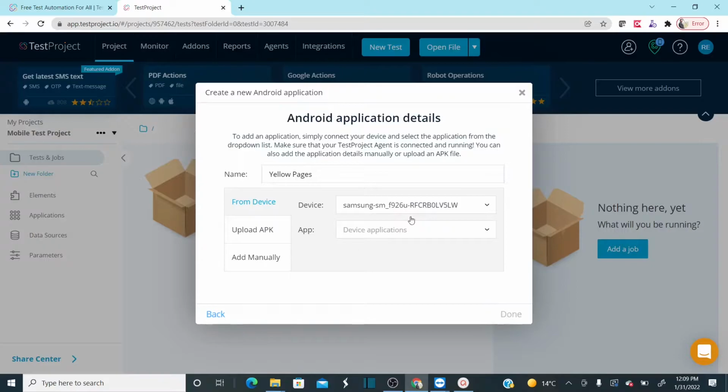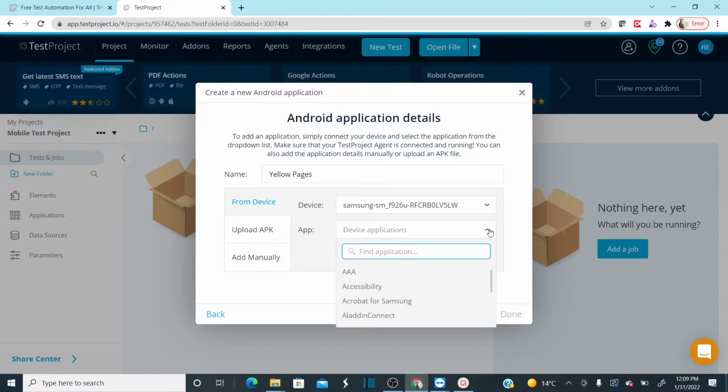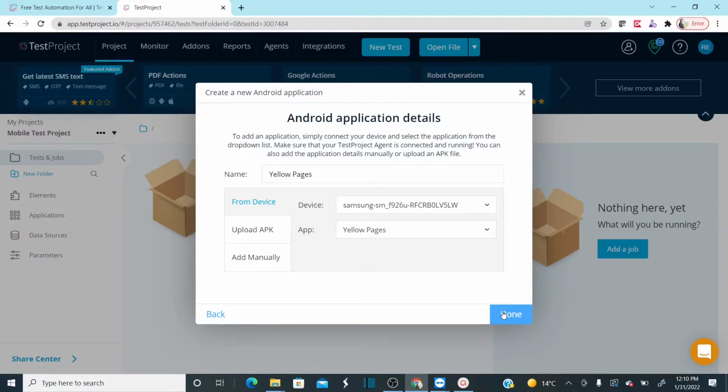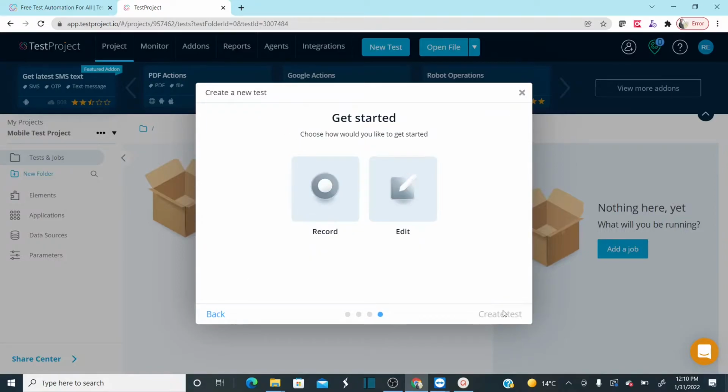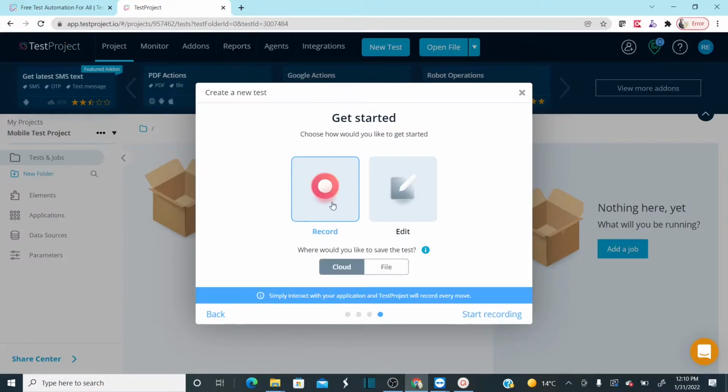So select the device. As soon as you select the device, the applications corresponding to your device will be retrieved automatically. See, you can see all these applications are present in my mobile. So let me search for yellow pages. Okay, so this is the application that we are going to automate. Select yellow pages and then click on done. As soon as you click on done, the yellow pages application has been selected, right? And then click on next. Here you have record and edit option. You need to select record option and click on start recording.